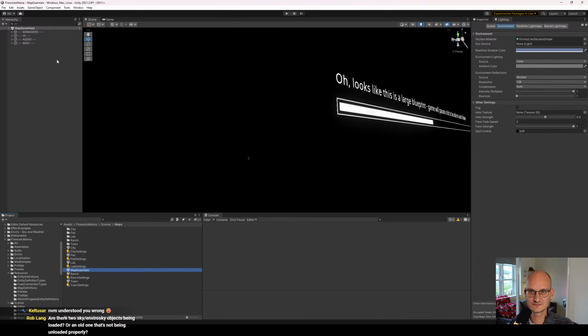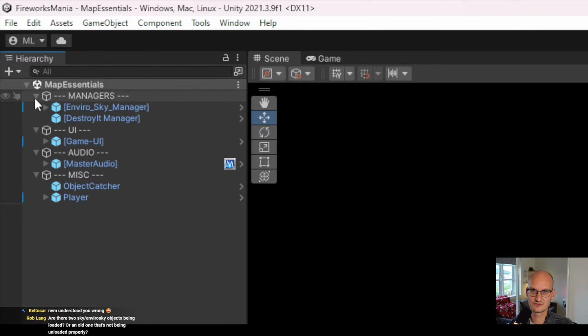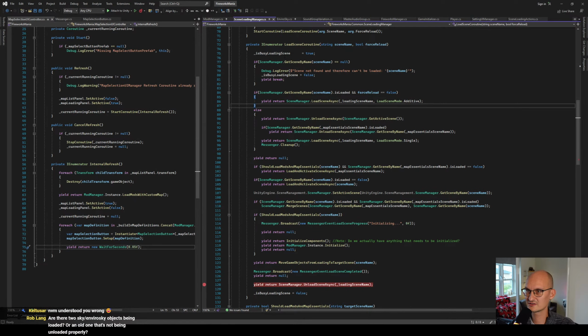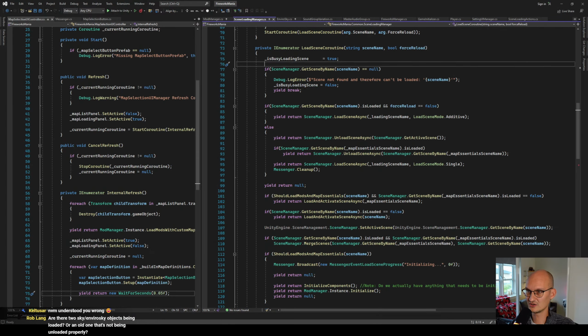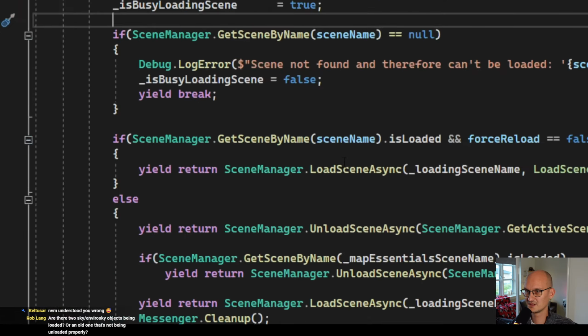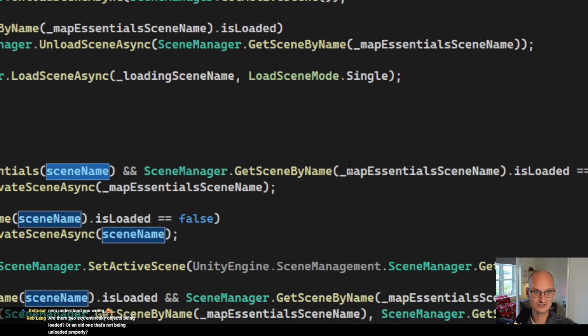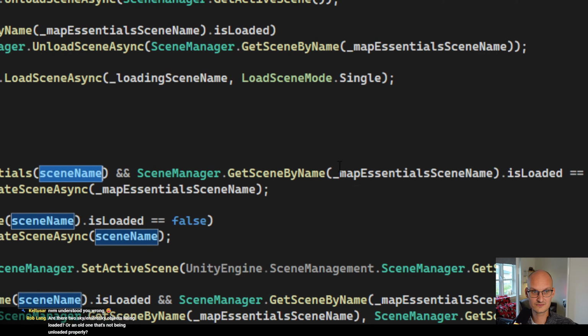So this is my essentials. This is the scene that is loaded, and you can see here in my load method a lot of things are going on. Okay, here. So I have a list of... So here I'm basically saying if the scene I'm loading should load mods and the maps essentials. It's easier to see if I zoom.